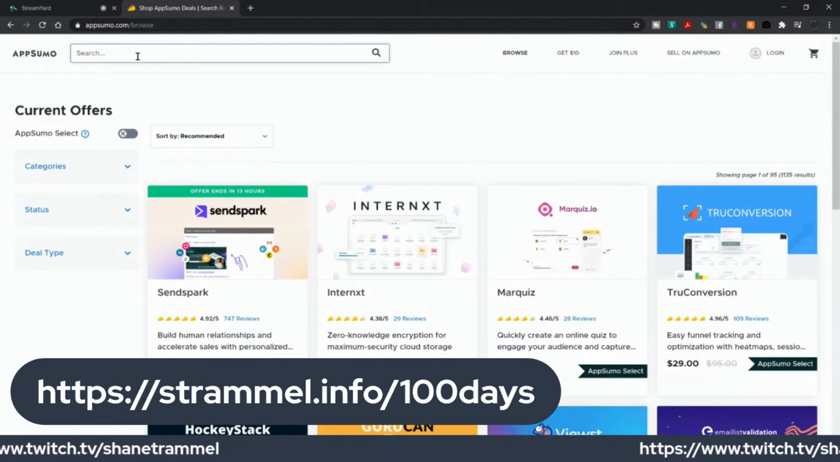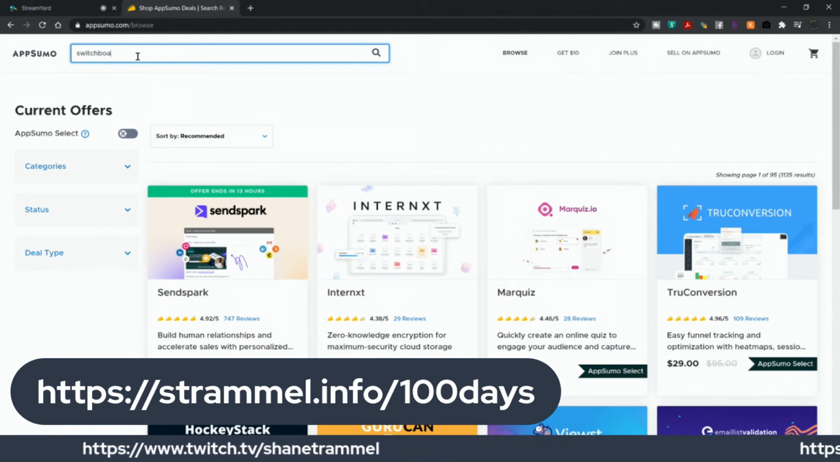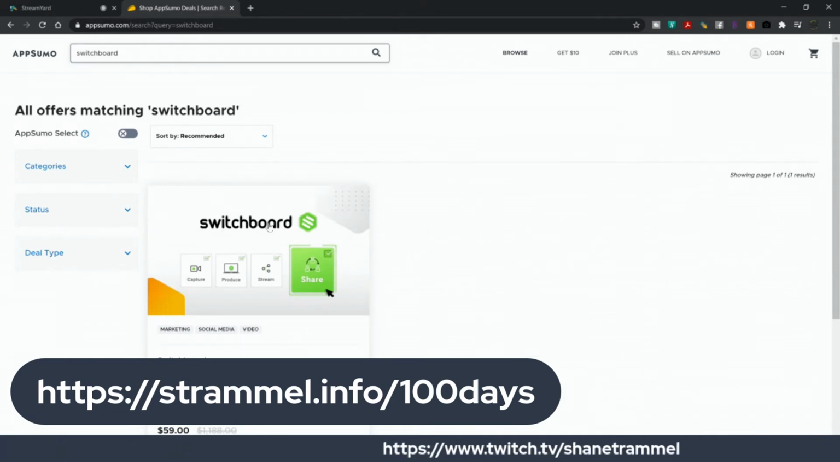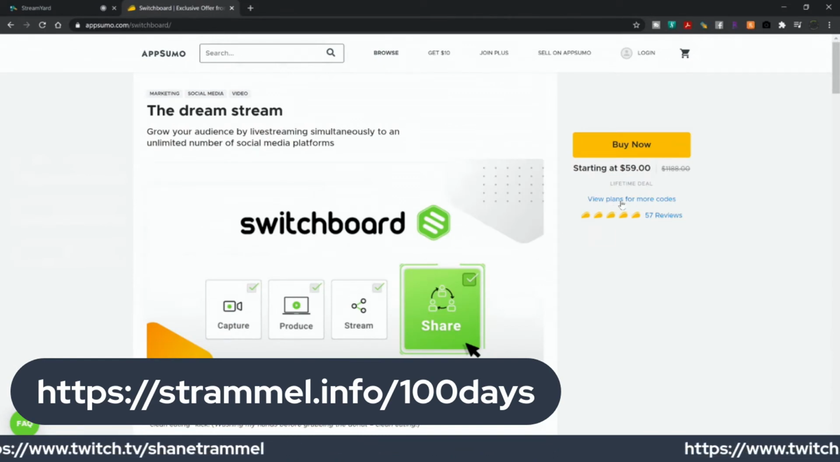So now we have AppSumo up. Go up here to the search and put in Switchboard, and then it'll bring it up. Click on this banner, and then you can just click on new plans, view plans, for more codes.